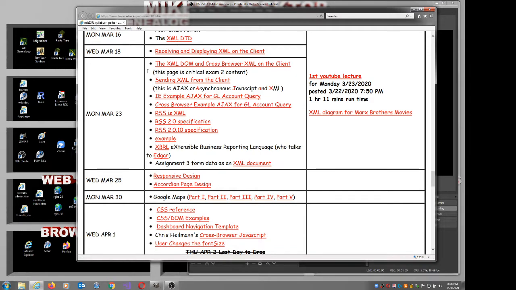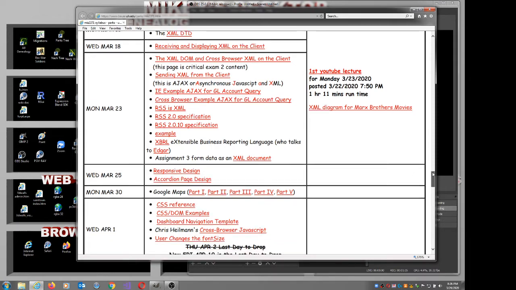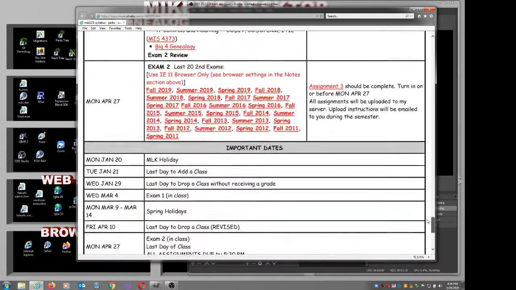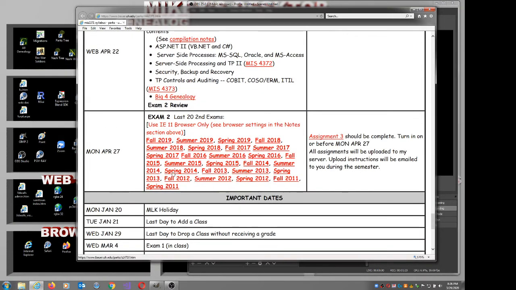So what we're going to do now is we're going to look at the final exam. One of the two questions is going to be about coding XML. So what we're going to do in this particular lecture is worry specifically about how to answer the XML question on the second exam. So come down here, and on here are all the second exams.